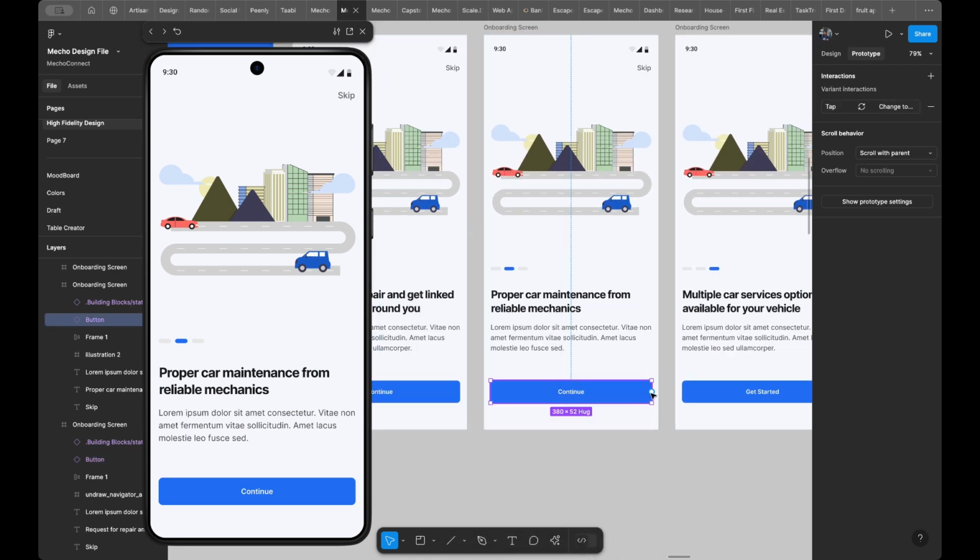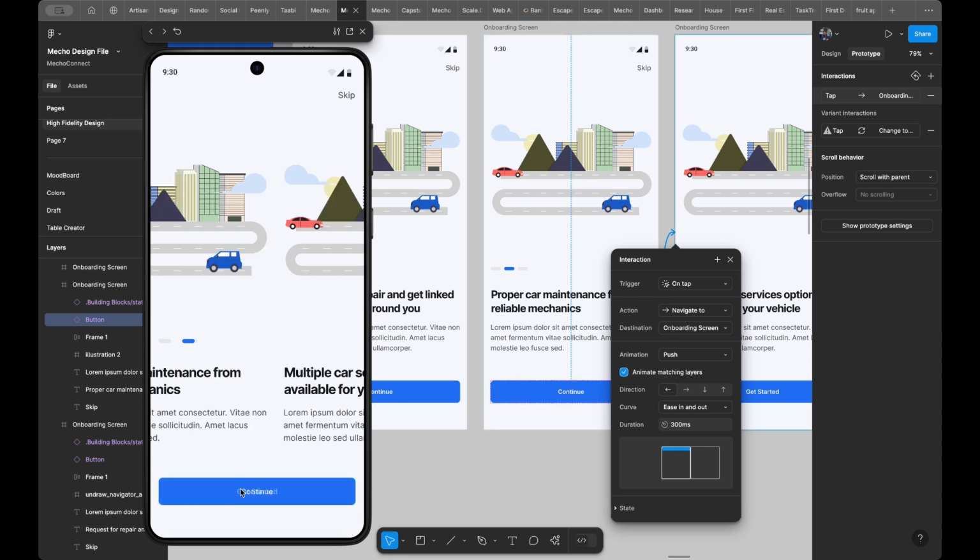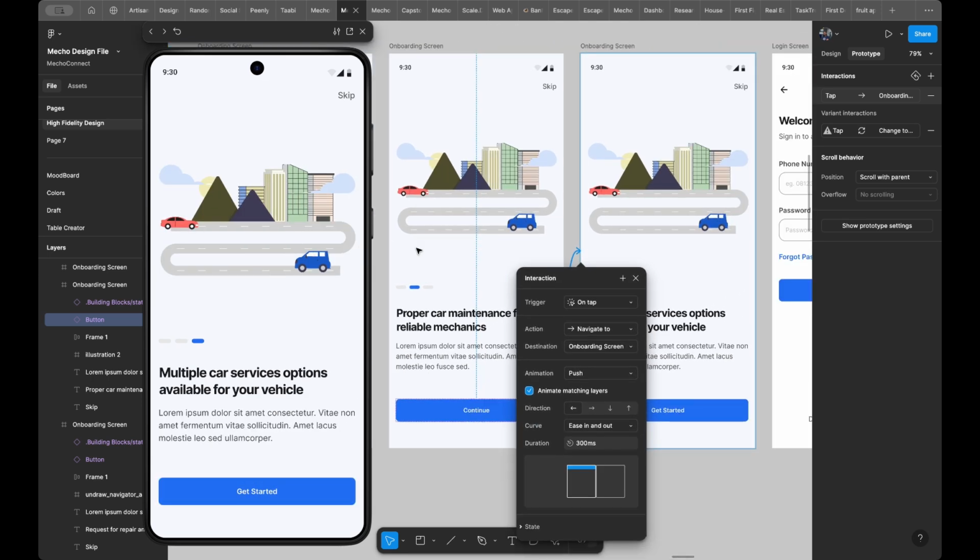I'll do the same thing as well for the next continue button. So I'll click on this, and I'll point this over to this right here. On tap, direction is actually good as well. So if I come over here and I click, it works perfectly fine.